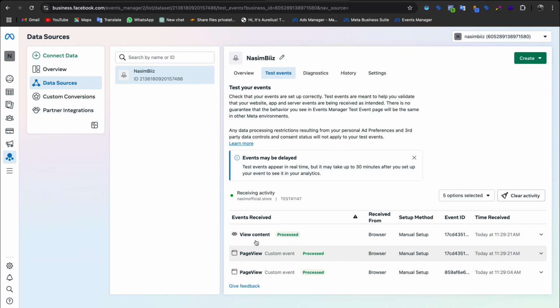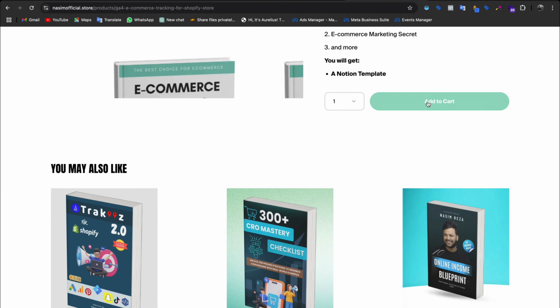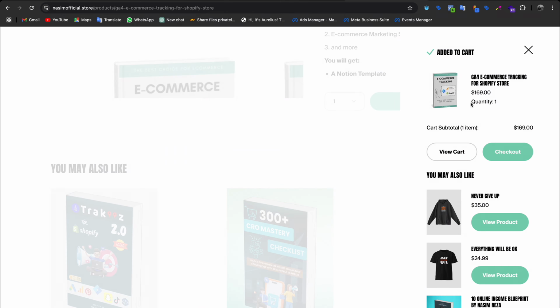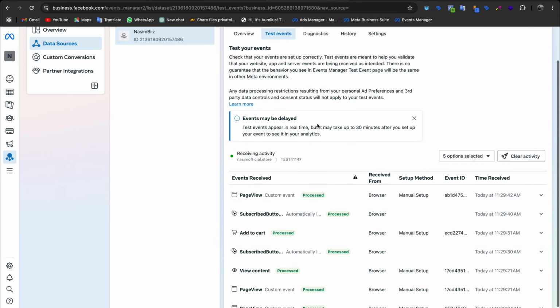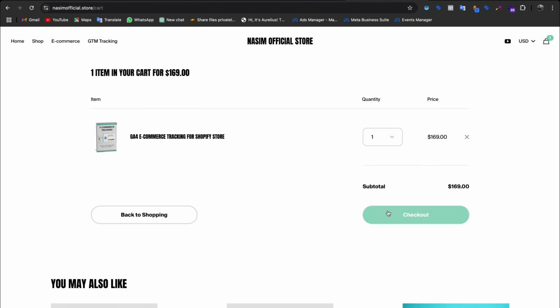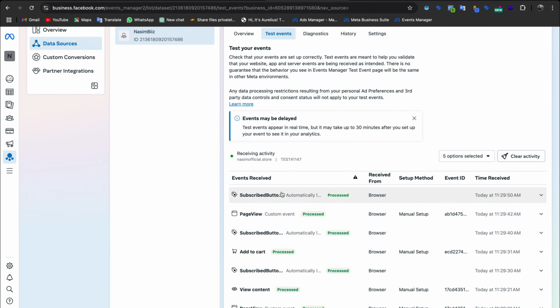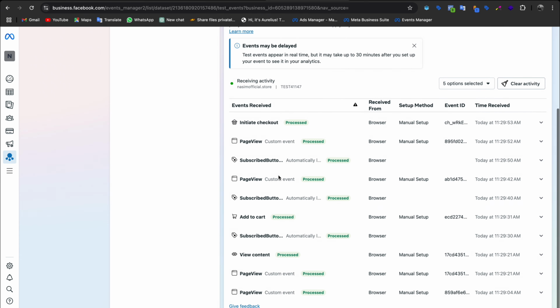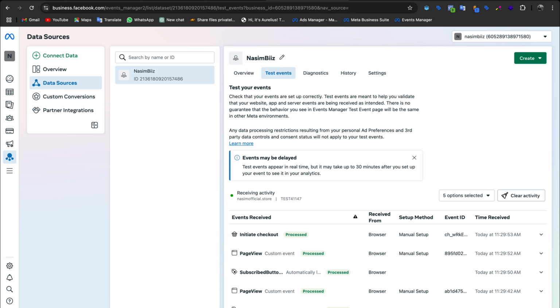On the product page here you can see the view content event is coming. If I do add to cart, it should say add to cart. Yes, the add to cart is visible here. And if I click on view cart, you can see the view cart event is not available here. If I click on checkout, yeah, initiate checkout is also coming. So I believe the purchase will also come when someone purchases a product from my store.